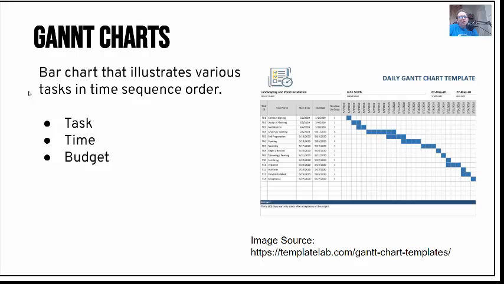Gantt charts are one of the most popular and most used project or event project management tools available. It essentially illustrates, very simply, the task, the time, and the budget, but it can also illustrate other factors, and it does it in a visual way.